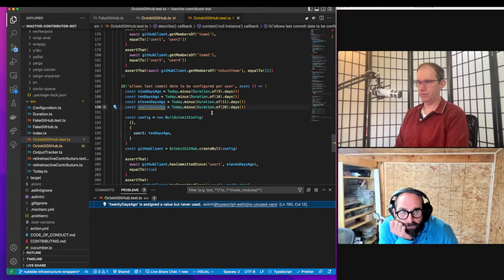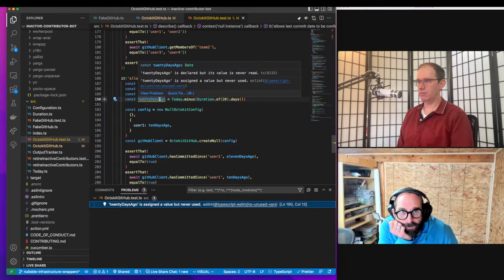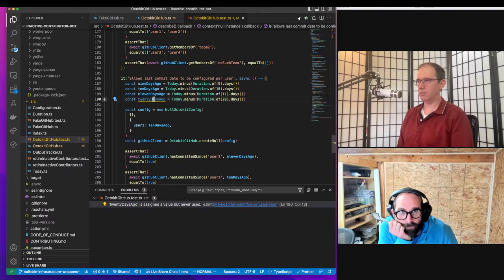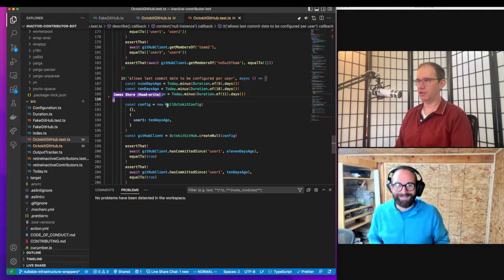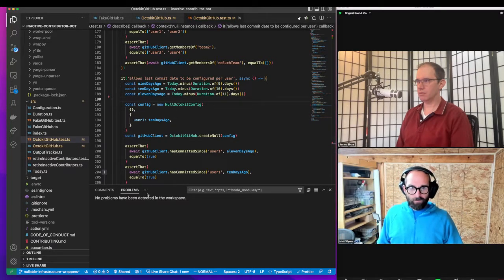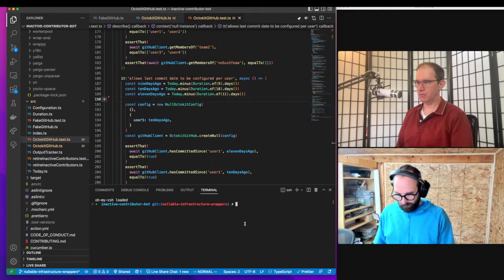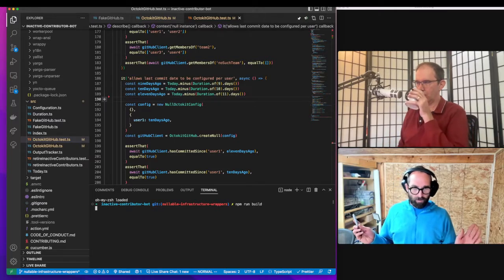20 days ago is assigned a value but never used. Okay, remember when we were writing that test, we must have created that. Yeah, I think there was a little bit of sort of thrashing around, so I'll just delete that. So what we can do now is if we hit the terminal, we can just run npm run build. We can do that. And that should just give us like a complete compiler.